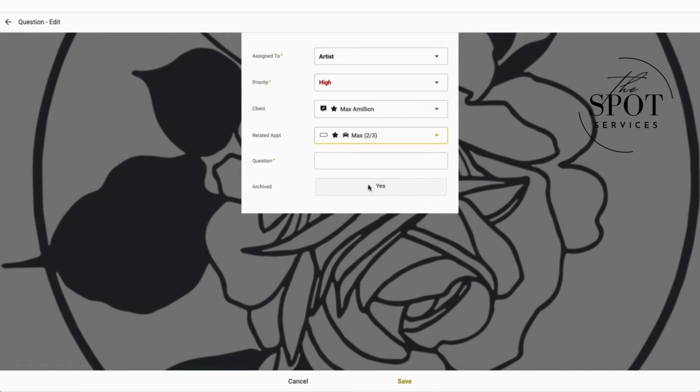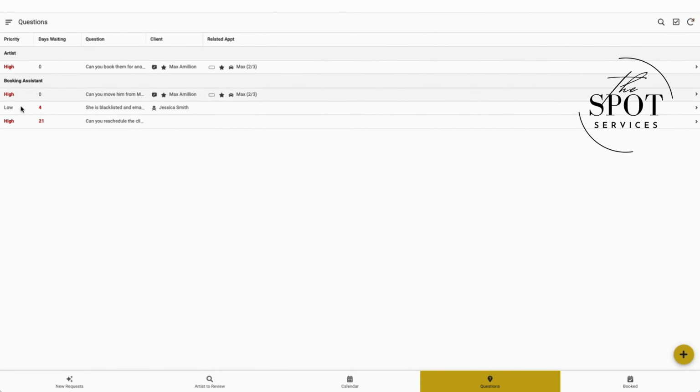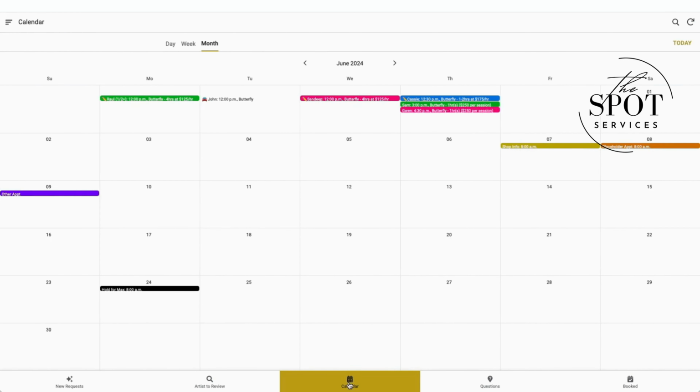I've got a few appointments in here for samples, but can you move him from May 24th to June 24th? We didn't get the tattoo done, so moving him. And then save that, and that's assigned to your booking assistant, and then you save it here. And then that's it. So then they know to move it, to clean everything up, and to make a note that it was rescheduled, just so we have a proper record of everything.